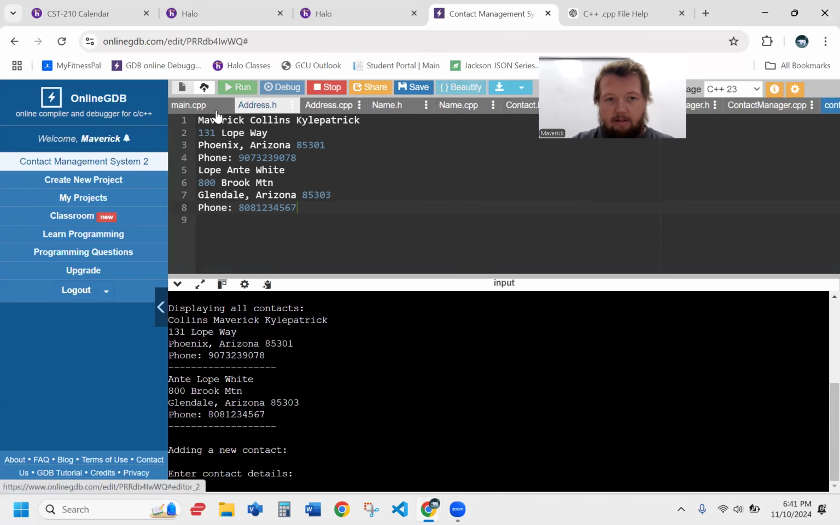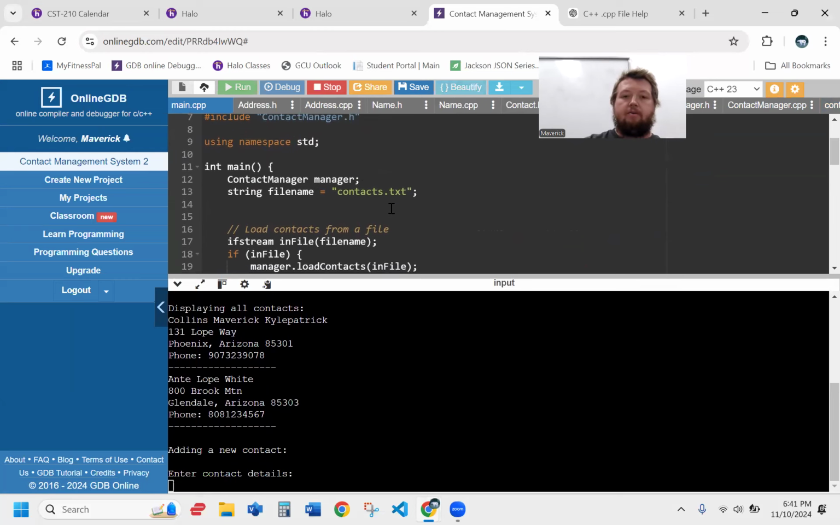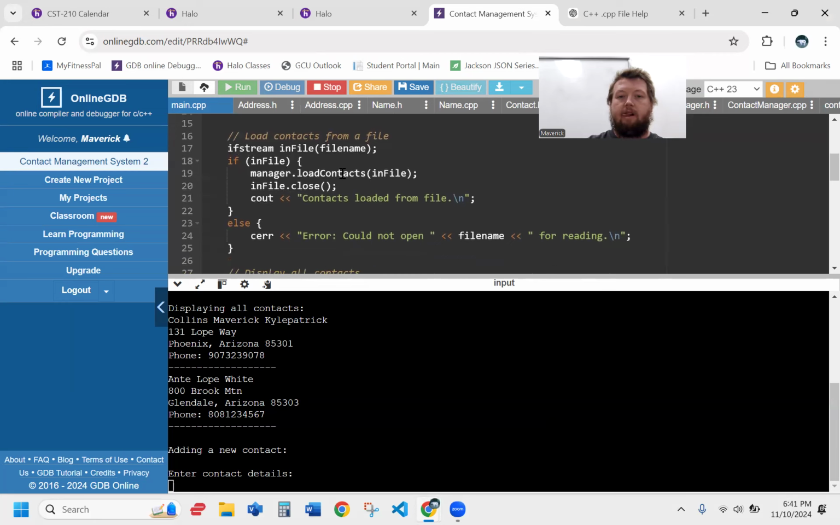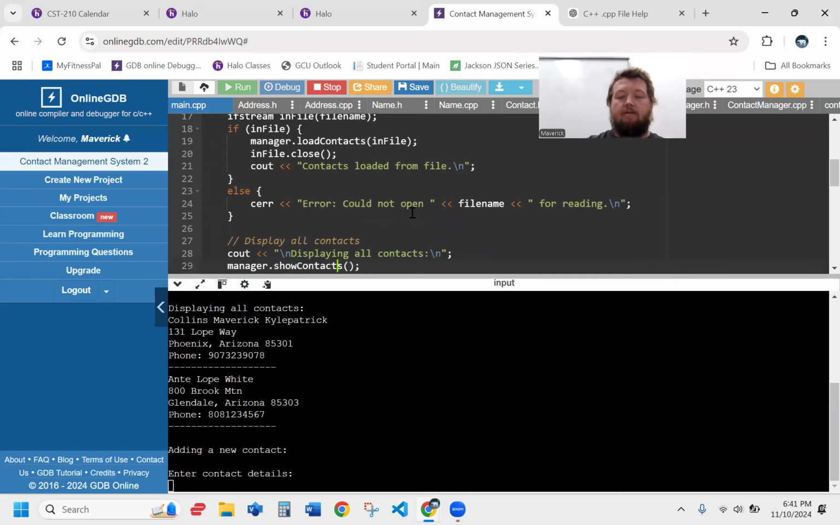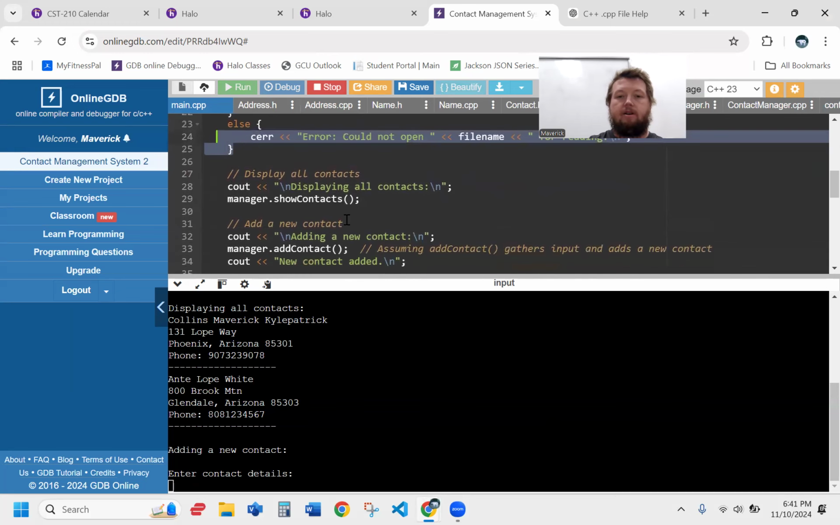So let's take a look at my main. In the main here, we initialize a new contact manager called manager. We then initialize a file name called contacts.txt. We'll create one. We're then going to read in the file, and when we read in the file, we're going to then load the contacts. After the contacts are loaded, we'll close the file and output that the contacts were loaded. I added this cool little feature too. If the file can't open, then it'll show an error that the file cannot load or cannot read.